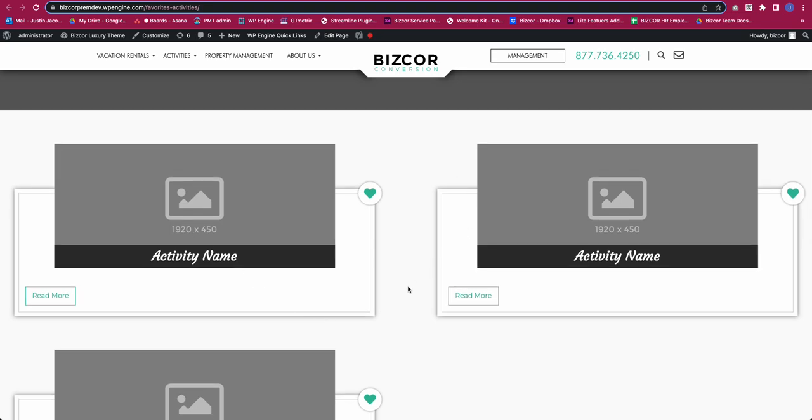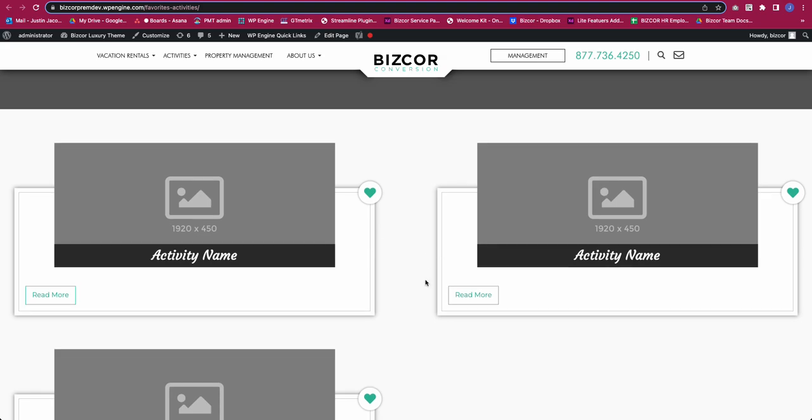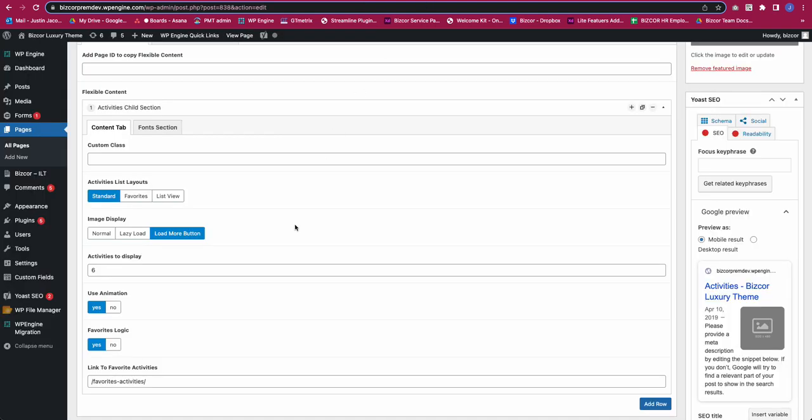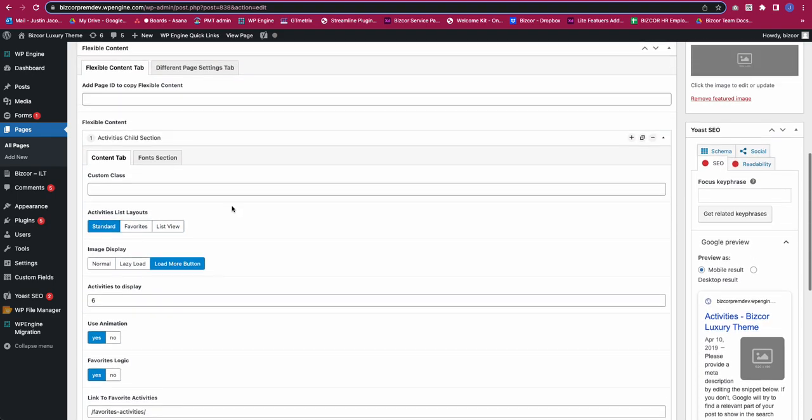And this design might look different depending on the site, but the general functionality would be the same. So back on the backend editor, the favorites page would have this same flex section added, but set to favorites. And the main category page would always be set to standard. As you'll see here, there's not really any content, right?